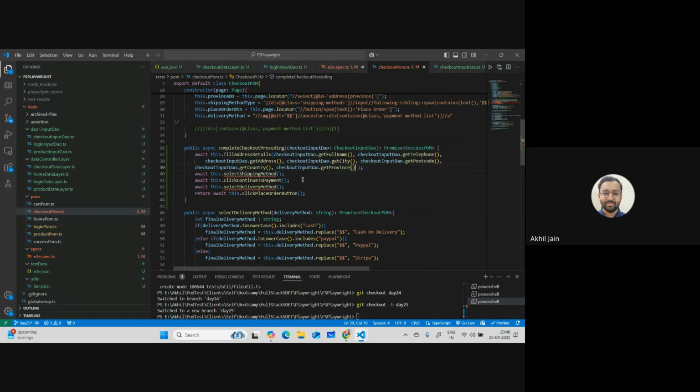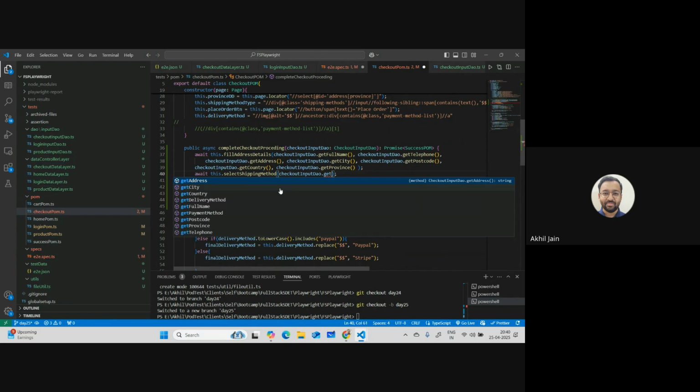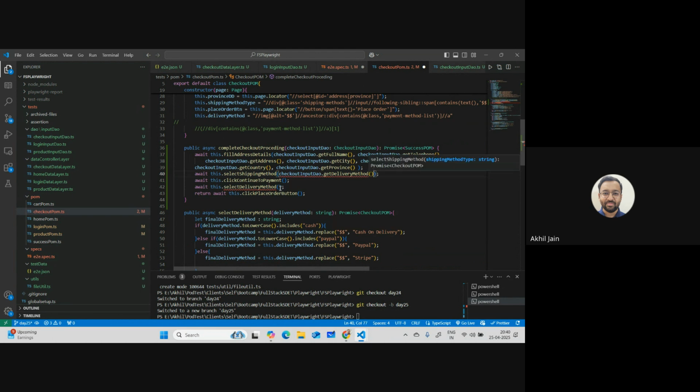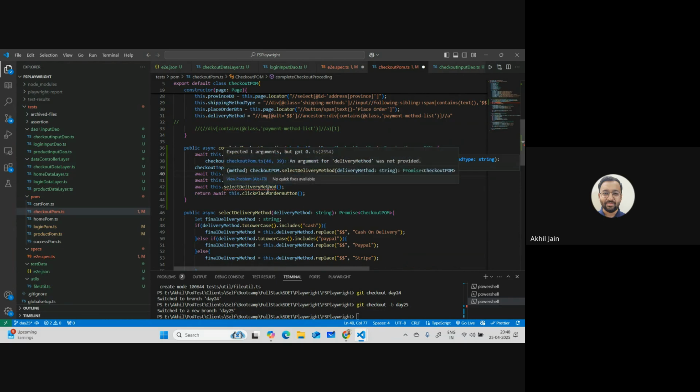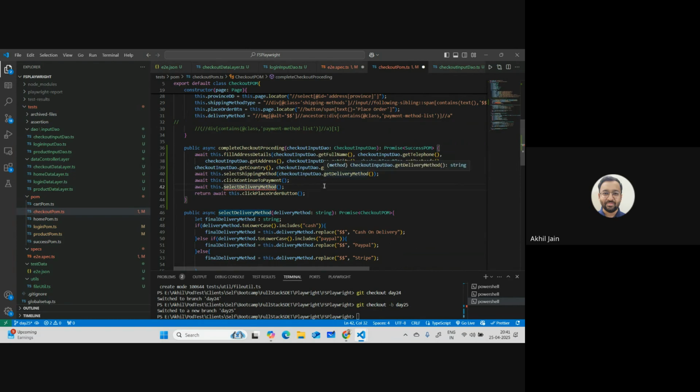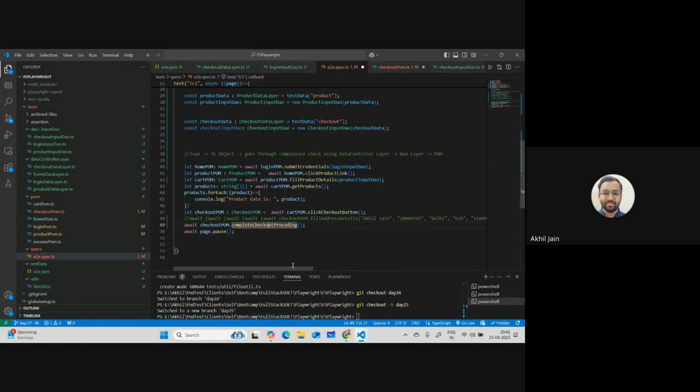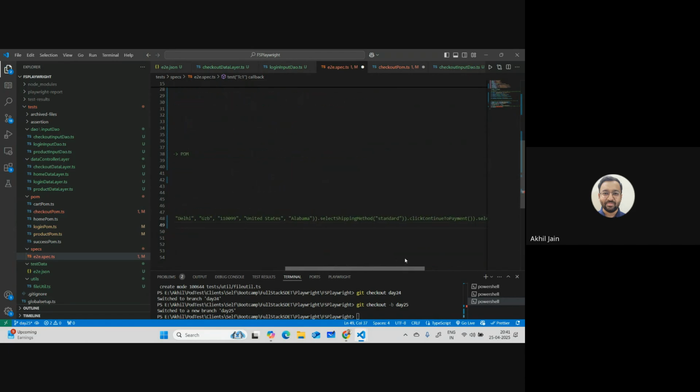Now select shipping method. It needs one input of shipping type. So what I'll do is check input type dot get delivery method, right? So it will give the delivery method, which is a shipping method. Okay, just a second. I have to check this. What am I putting as shipping method? Right. This is shipping method.